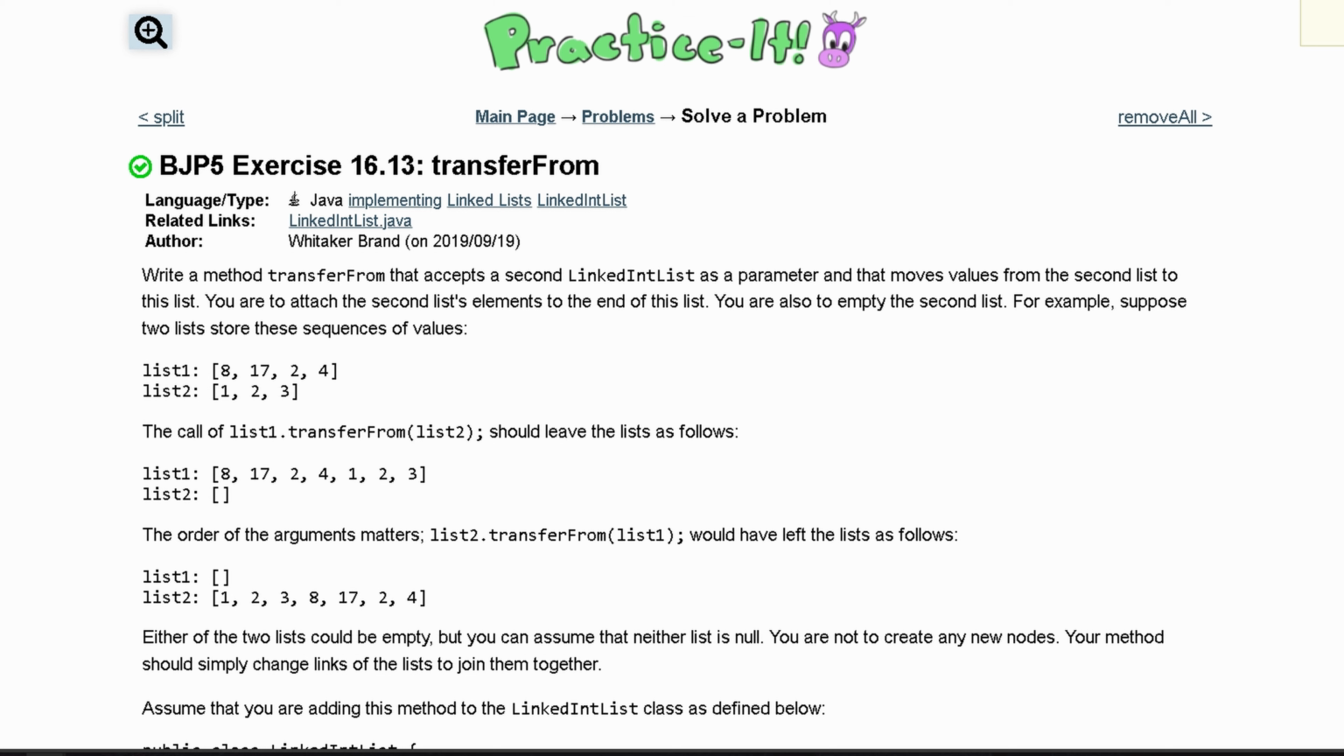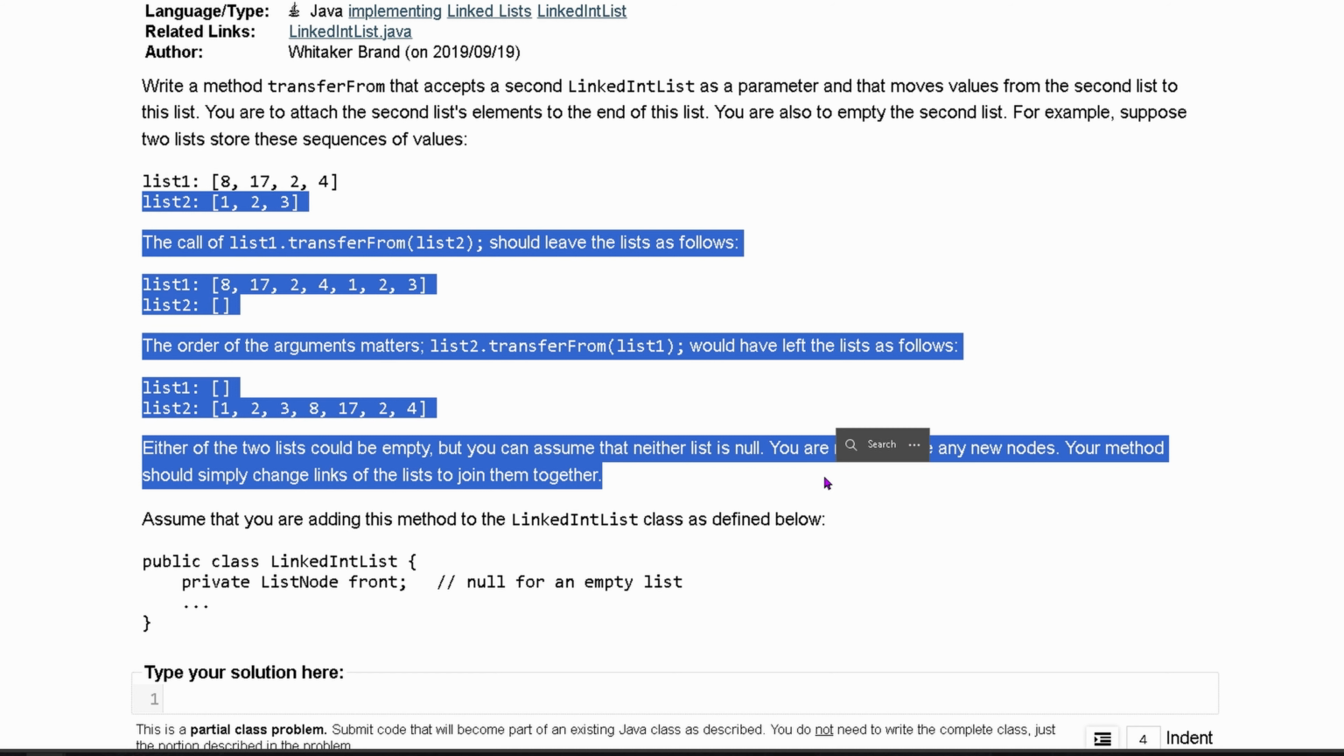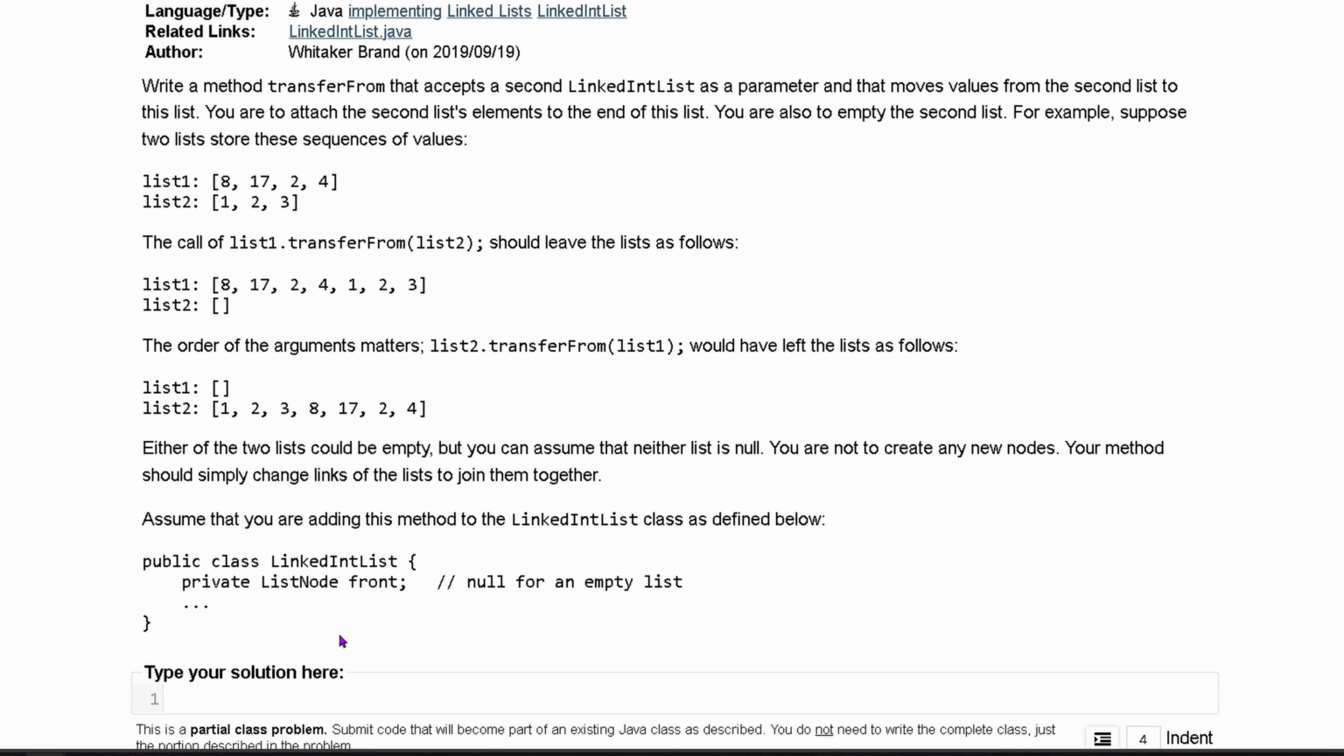In practice exercise 16.13 transferFrom, we're going to write a method called transferFrom, and it accepts a second linked int list as its parameter and moves the values from our second list to our original list. You can read through the examples as well as the conditions here. Pause the video, do that. Once you're done, let's start coding this.